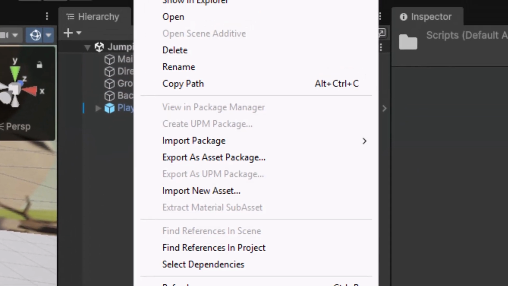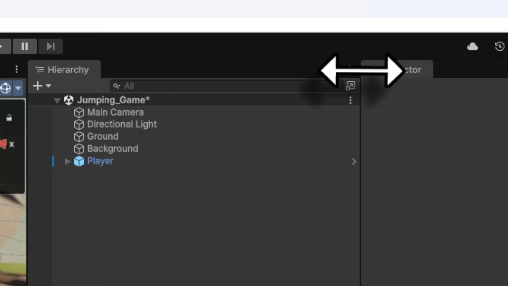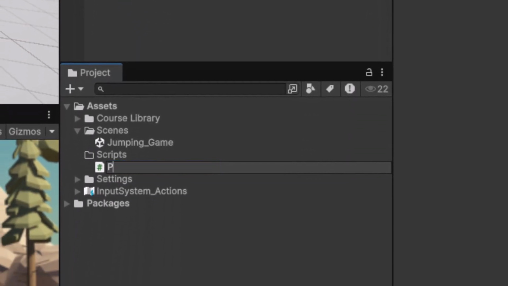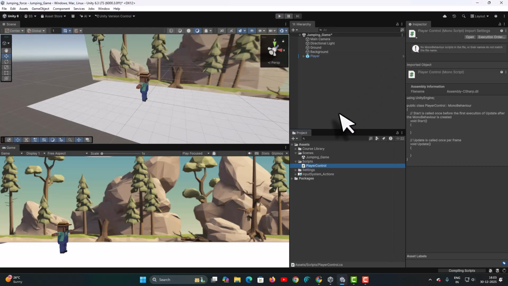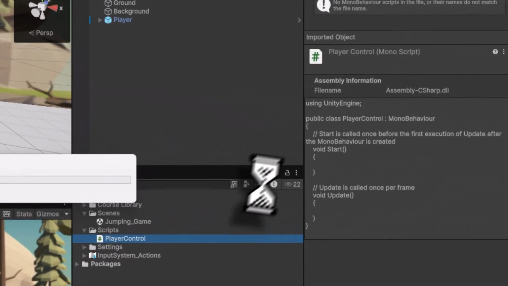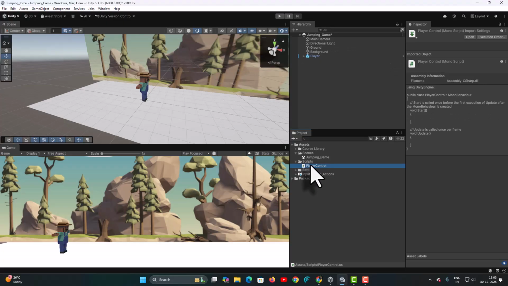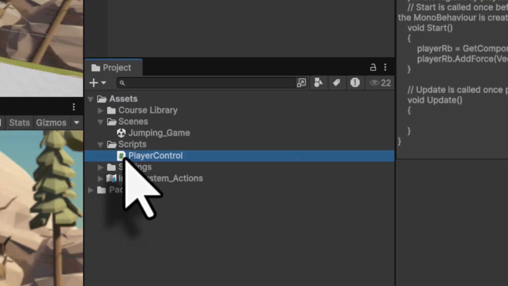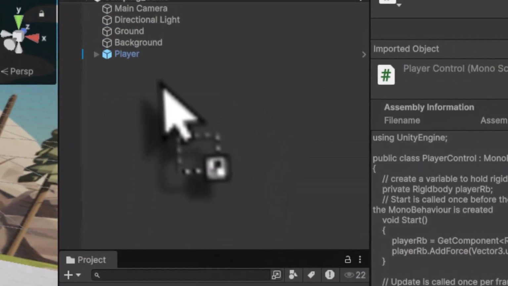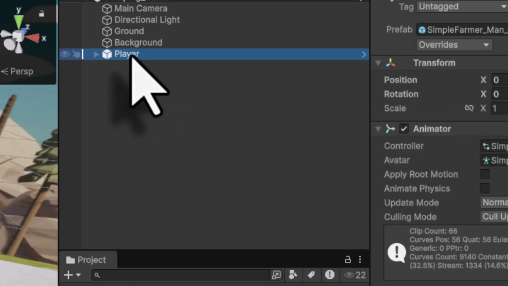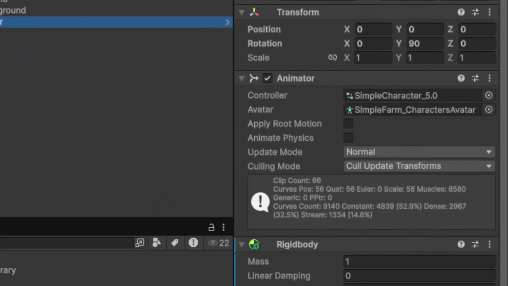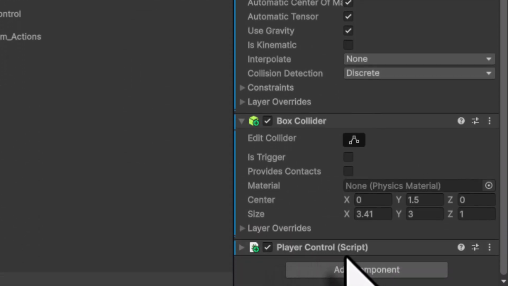Then I will right click, come into create, and create a new MonoBehaviour script, and I am going to call this PlayerControl and press enter. Allow the script to get compiled, and you see that public class PlayerControl name and the file name are the same. Now I will select this PlayerControl script, drag it into my hierarchy and drop it over the player. In the player inspector, we have this PlayerControl script added.